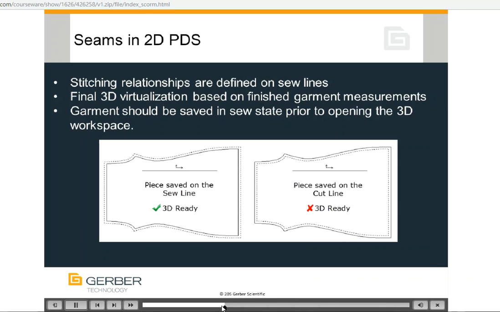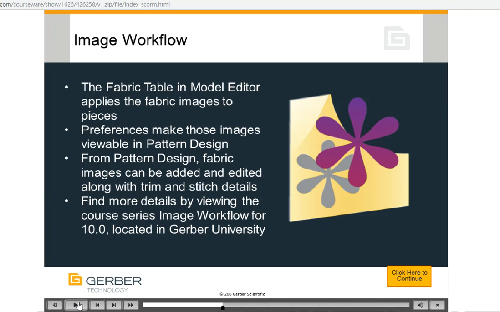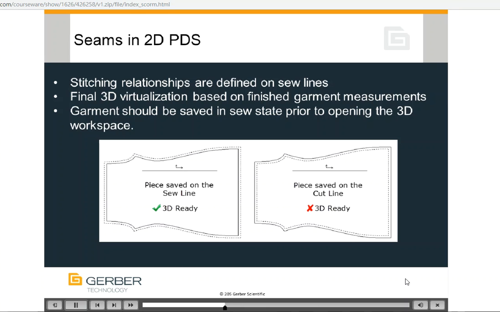Stitching relationships in 3D preparation are defined on the sew lines of a pattern. This ensures that the completed 3D virtualization is based on the finished garment measurements. For this reason, it is important that the garment is saved in the sew state prior to opening the model in the 3D workspace.